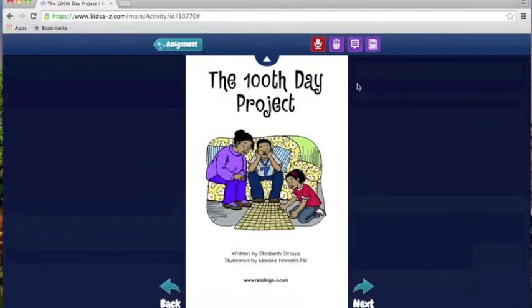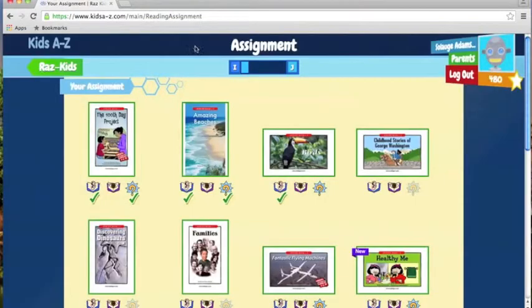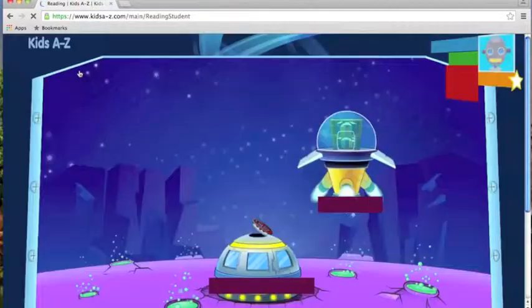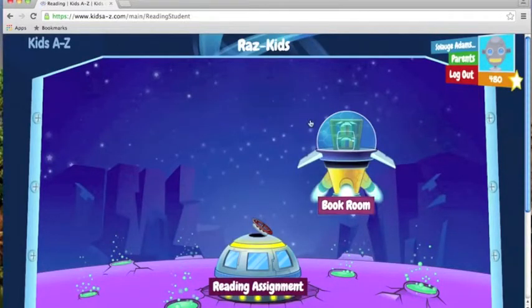Now if I X out of that and I go back to the assignment, it's going to take me back to the home page. Now if I see here these check marks show me that I've done the listening portion and I've also done the comprehension quiz for that text. Now after I completed the assignment for that day, I can go as a child back to my home page and I can go into something called the book room.